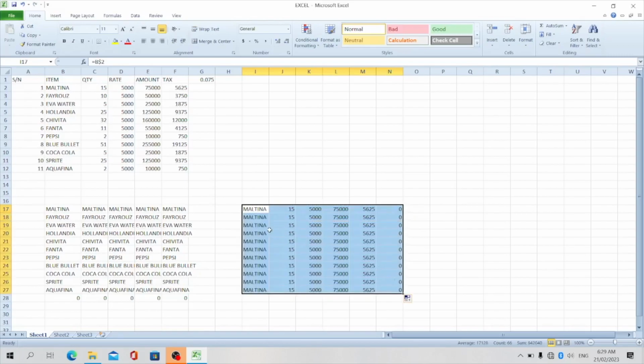You see, we're only having the same things here because the movement is only horizontal. It cannot move vertically. After Martina, ordinarily the next thing here should be Ferrous, but we're not seeing Ferrous here because the cell is only recognizing horizontal movement. Why? We anchored the row. So that's it about cell referencing.